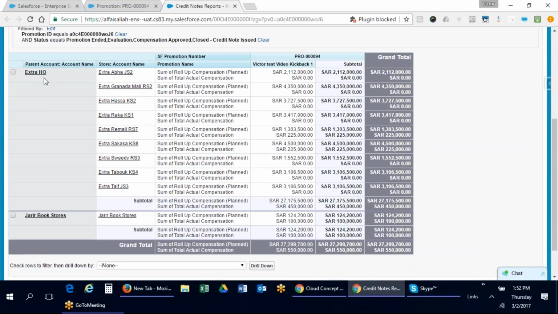So what this is showing me, for this particular promotion, the parent account, so I have extra and Jarir, and for extra it's showing me all the stores, and for every store it's showing me the total of the compensation, basically what is planned during the planning period and what is the total actual based on the actual promotion once it ended. So if we take one example here like Sakaka that we worked on, so the total compensation plan for Sakaka was 4 million, while the actual is 225,000 because the other stores did not meet their targets.